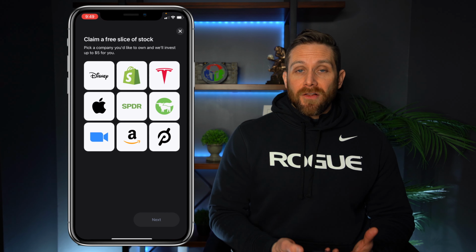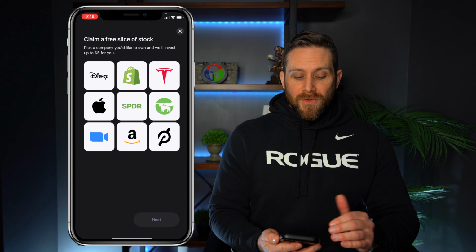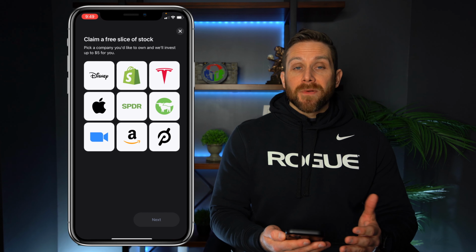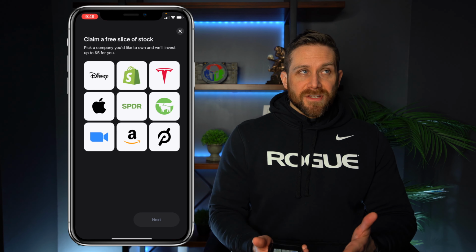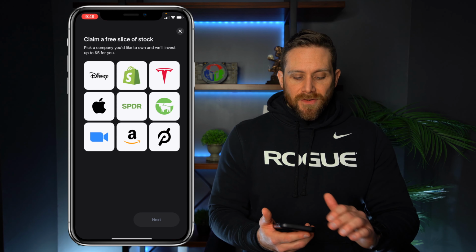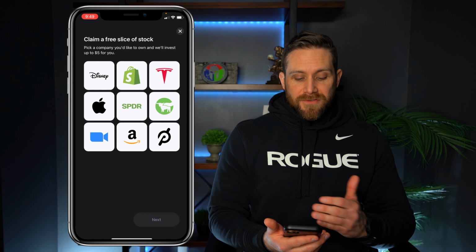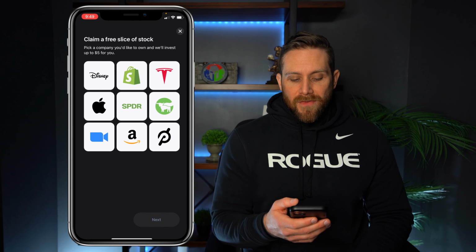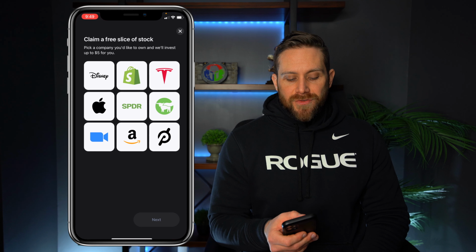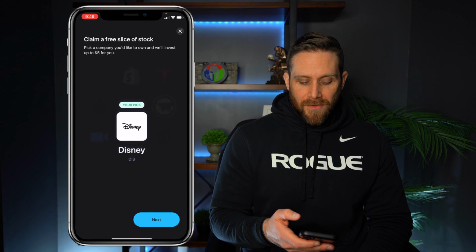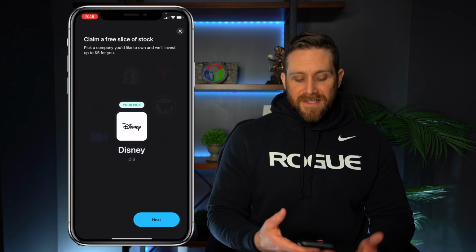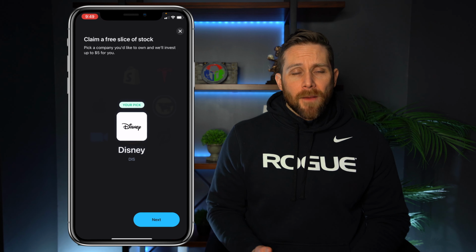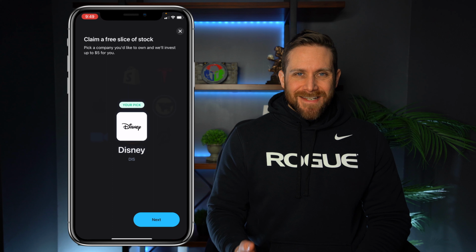Now this is where you can claim your free stock as well. In this case, they give you a list of a few companies whose stock you want to get for free. So they're going to give you up to $5 for whatever stock you choose. In this case, I am actually going to choose Disney. So I'm going to tap on that. And this is what I've picked. So I'll get $5 worth of Disney stock for free for just opening up a public investing app account.